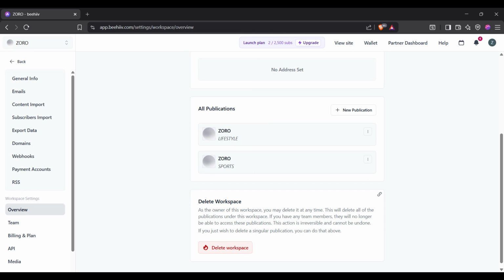You've now learned how to delete a Beehiiv website by removing the connected publication. It only takes a few clicks, but because it's permanent, it's always worth pausing to make sure you're deleting the right one.